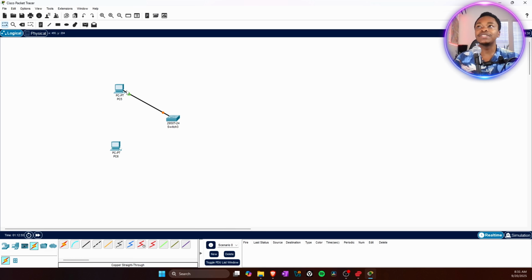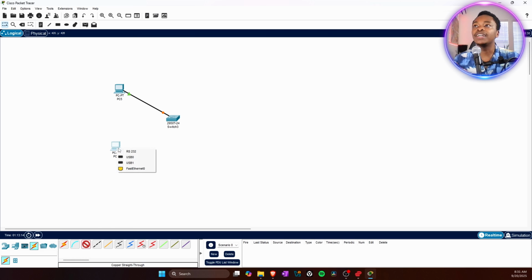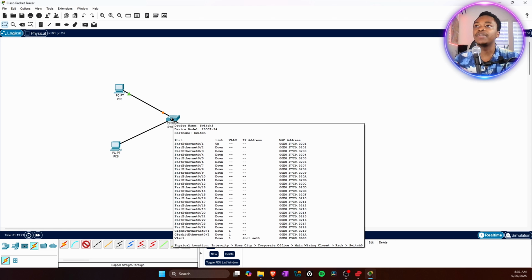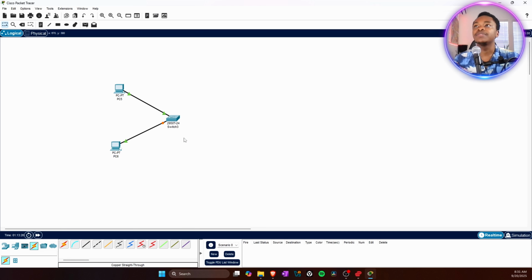After ushachagua hivyo, you will see your colors start turning green. So give it some time, that's gonna turn green. As that is doing that, chagua tena copper straight through. Come to your other PC. Click on it. Chagua Fast Ethernet 0. And then now after you've chosen Fast Ethernet 0, come hapa kwa switch, click on it. Chagua Fast Ethernet 02. Okay, sawa. So now we've connected our computers.